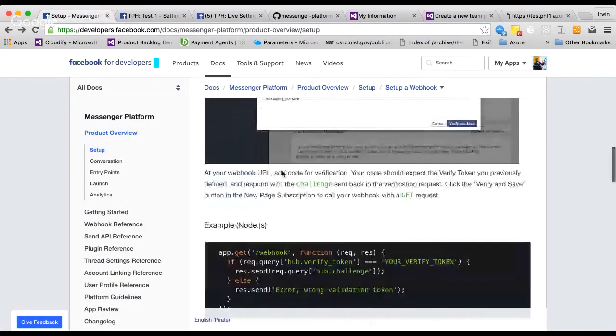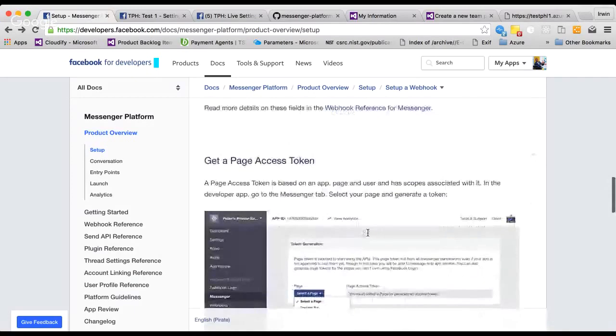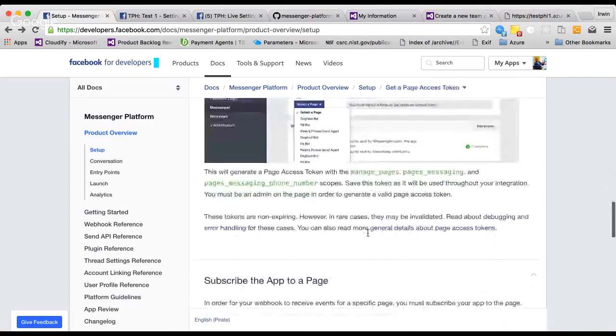When you put this, you don't get an error. It's not configured to give you anything. Actually, if you look at the code, it just sends back whatever your challenge was, which you leave out. Okay. Great. So now you have your page access token.